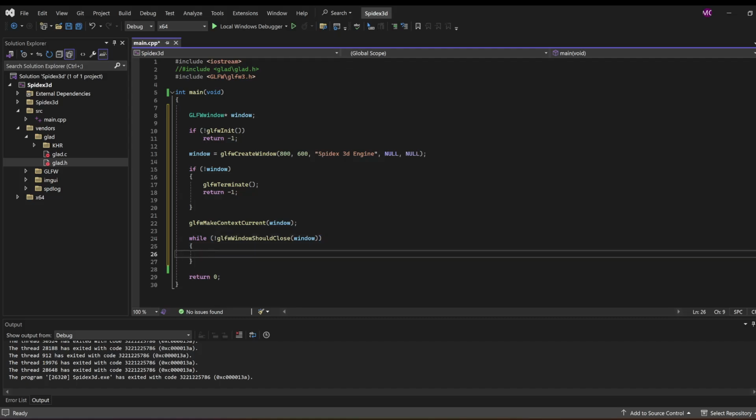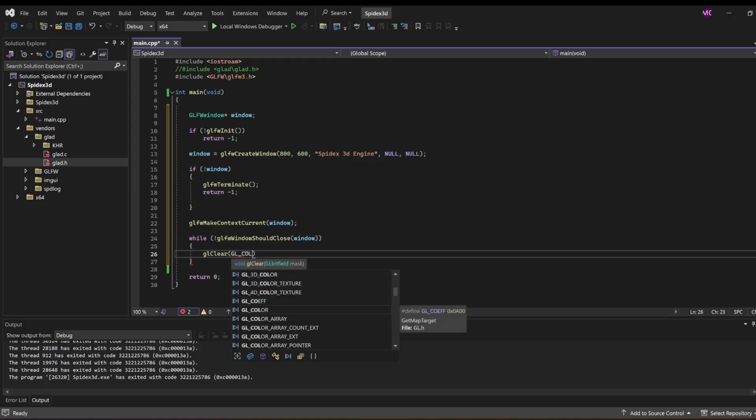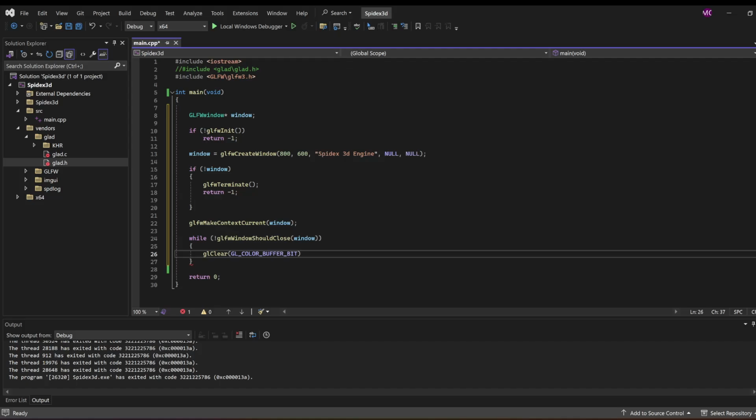And then we need to clear the screen with a GL clear. This simply takes GL color buffer bits, so that's done that, because I really don't want to type all that out.